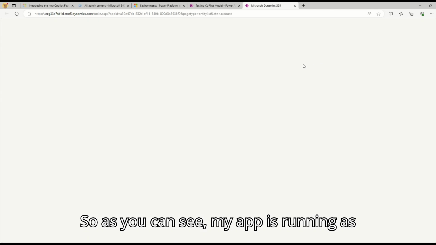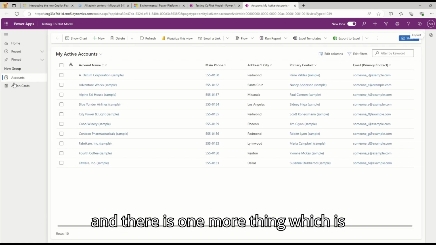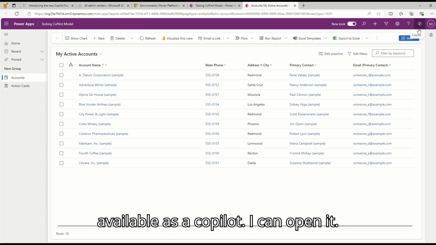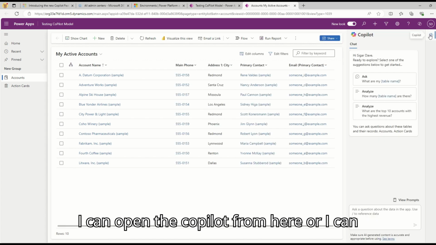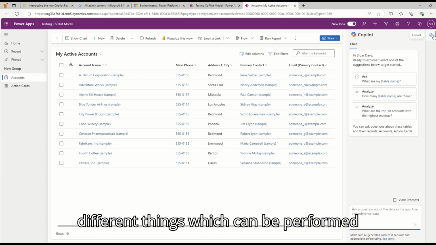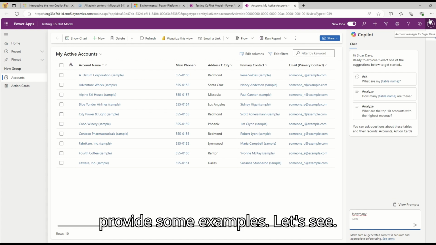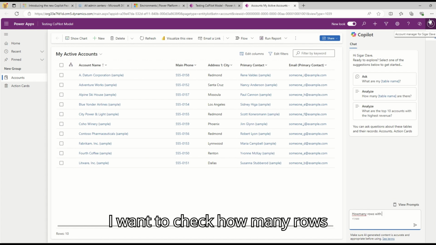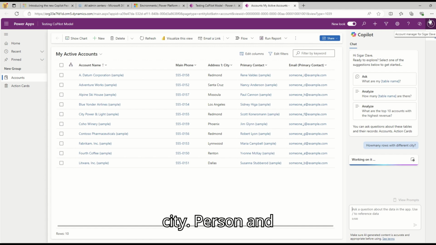As you can see, my app is running as expected, with the accounts and action card, and there is one more thing which is available, the Copilot. I can open the Copilot from here, or I can open it from here as well. There are different things which can be performed using this Copilot. I'm going to provide some examples. Let's see, I want to check how many rows with different cities.